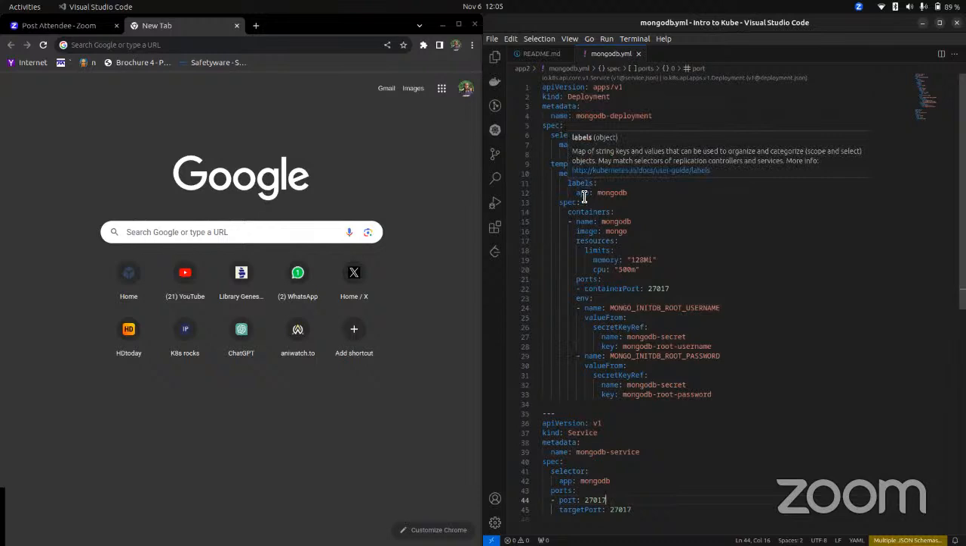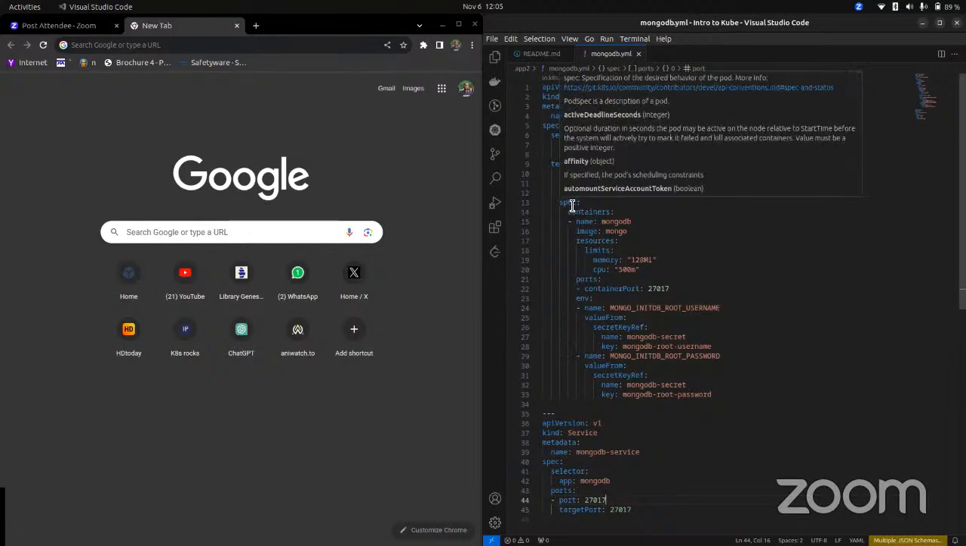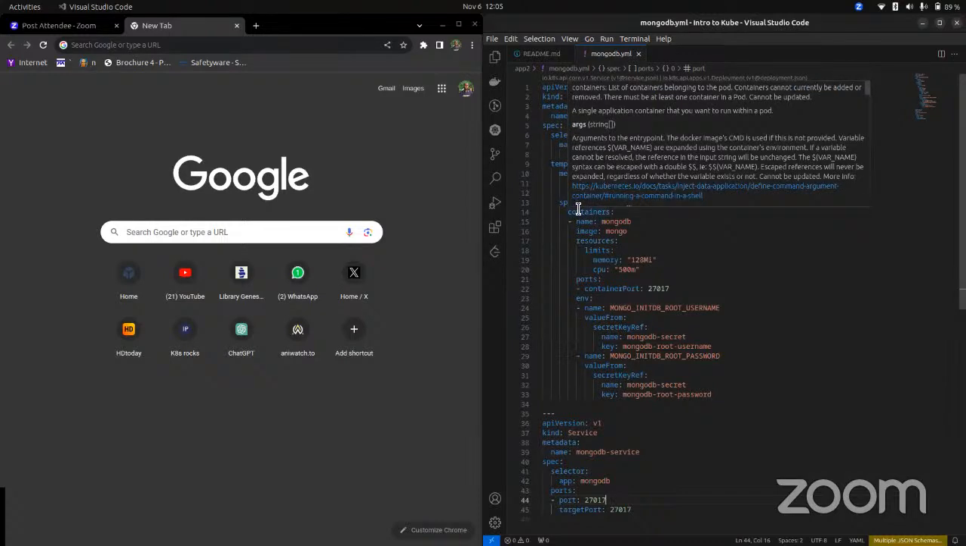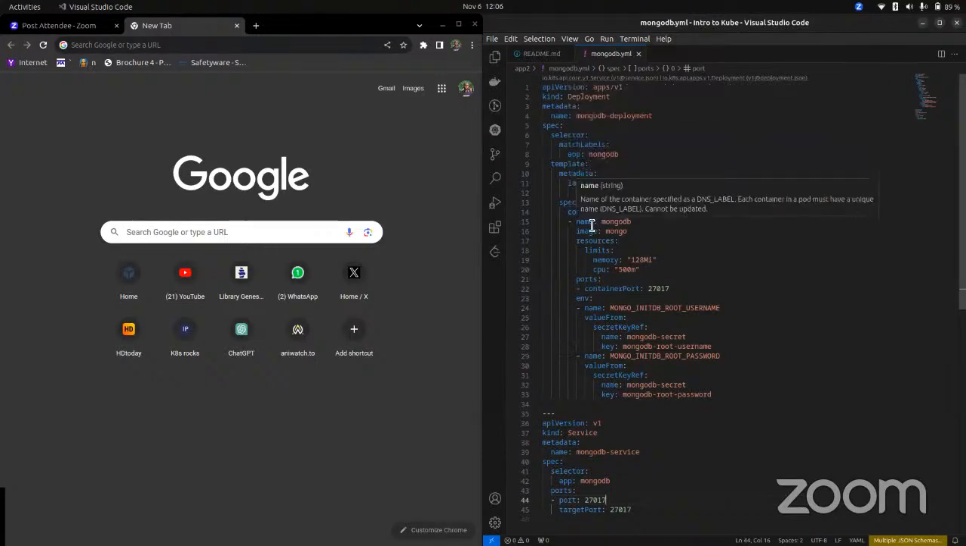Sorry about that. So let me continue. These specifications describe the pod and the container, because like I said, the container runs in a pod, and a pod is just like an envelope or an environment around the container. So we're calling the container MongoDB, and the image is MongoDB, which will be downloaded from Docker Hub.